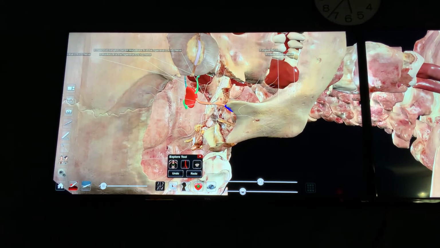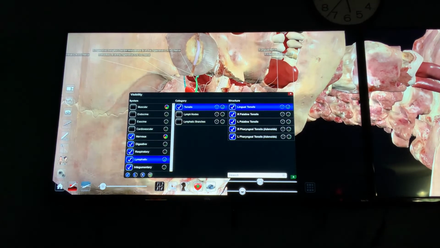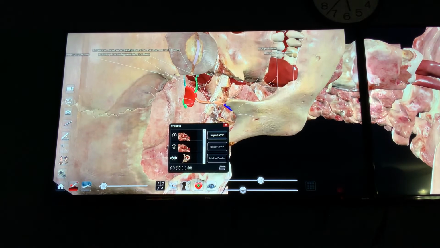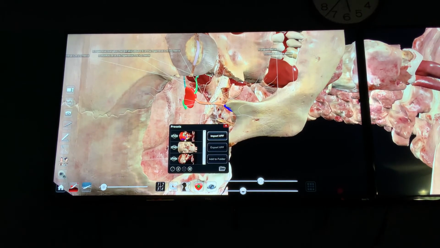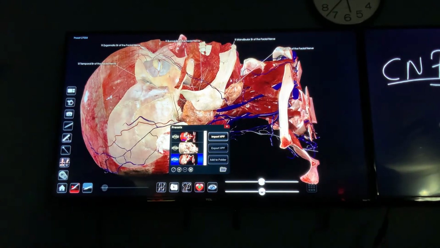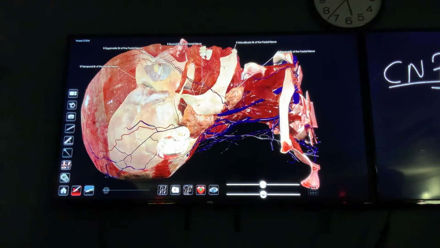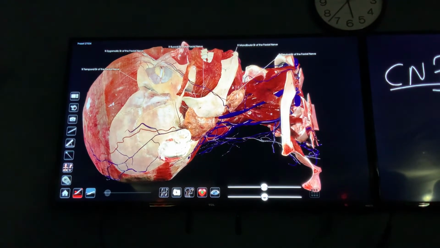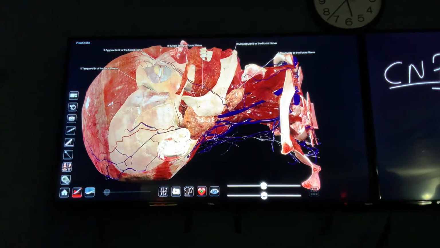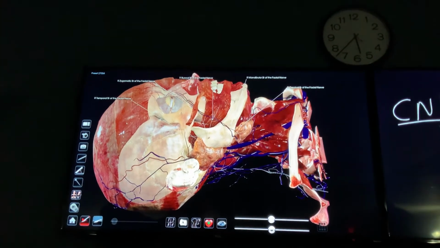Now the last nerves we want to see are pretty easy, okay? They are branches from the facial nerve. So the branches from the facial nerve go temporal, zygomatic, buccal, mandibular, and then cervical branch. They're exactly where they sound like they should be.